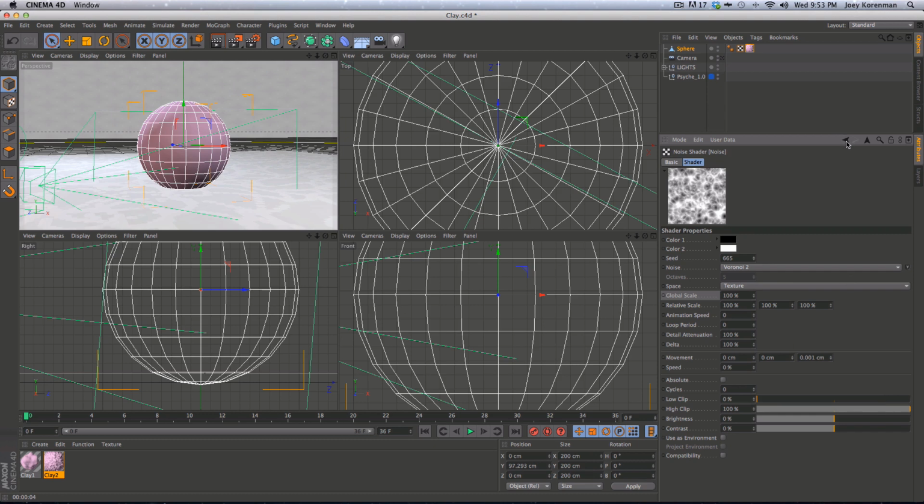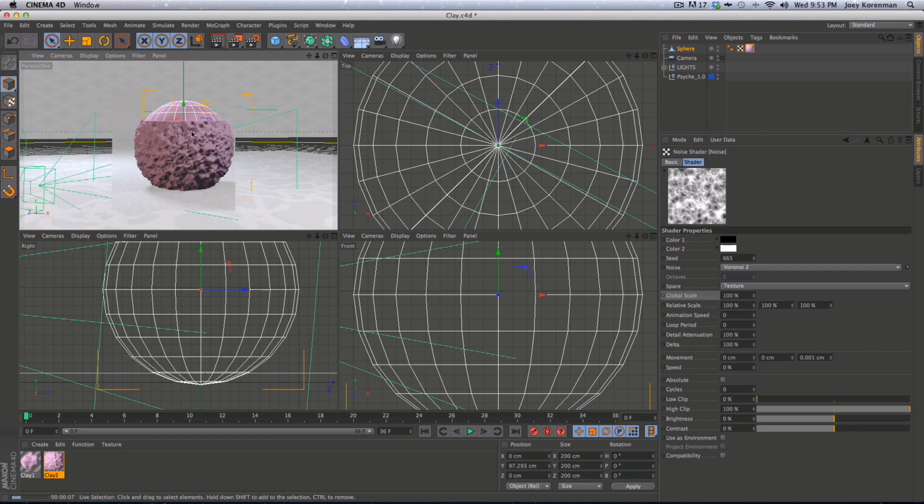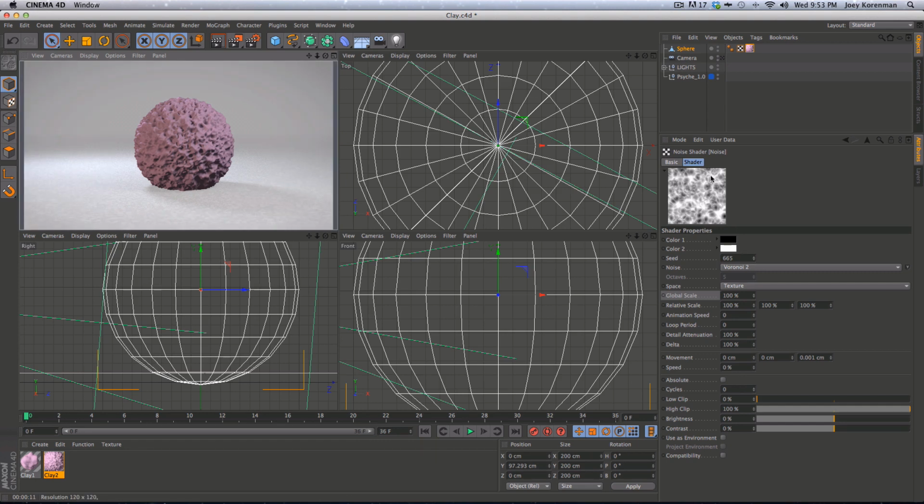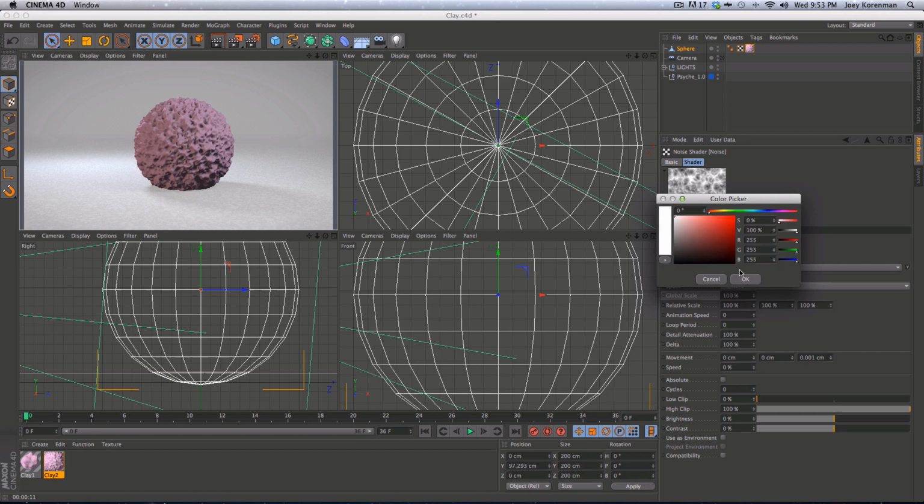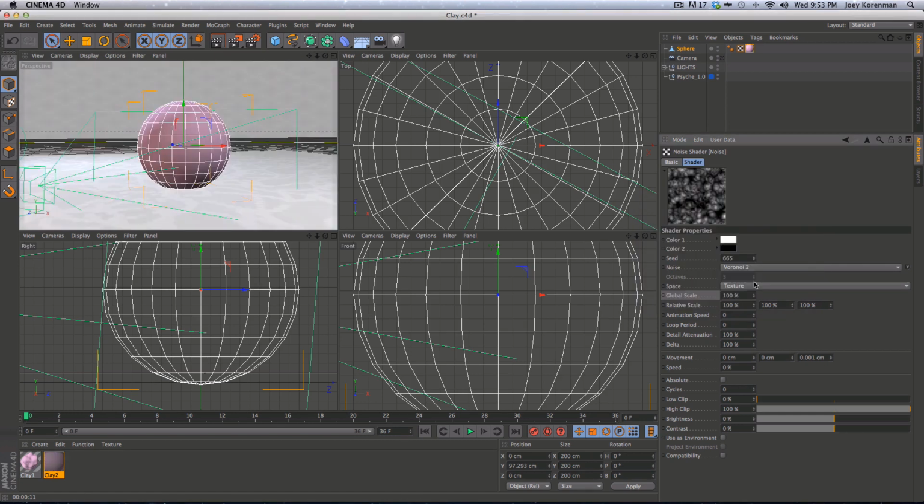So what I want to do, because what you'll see when I render this, the white areas come out of the clay, right? And the black areas stay where they are. So what I actually want is these wavy white parts to be indented into the clay. So I'm going to swap color 1 and color 2. I'm going to set color 1 to white, color 2 to black.